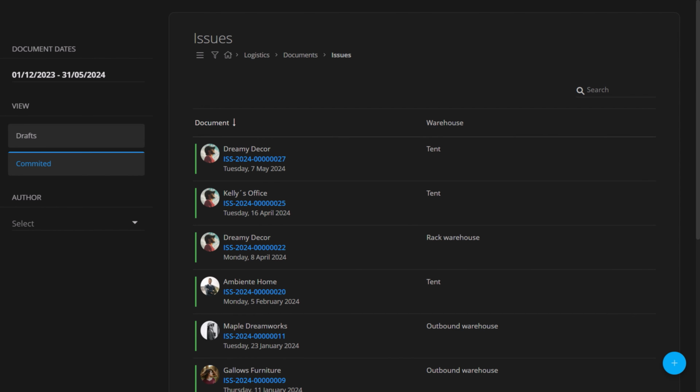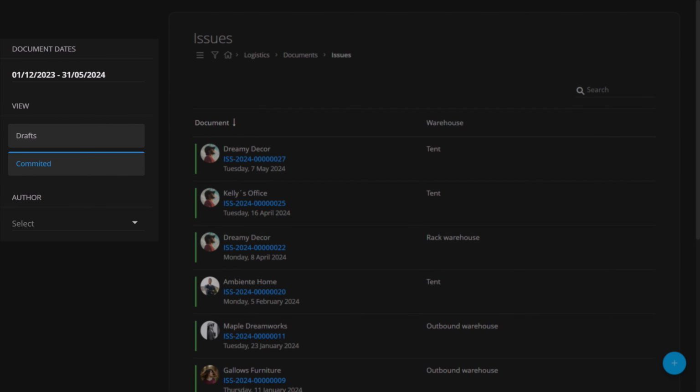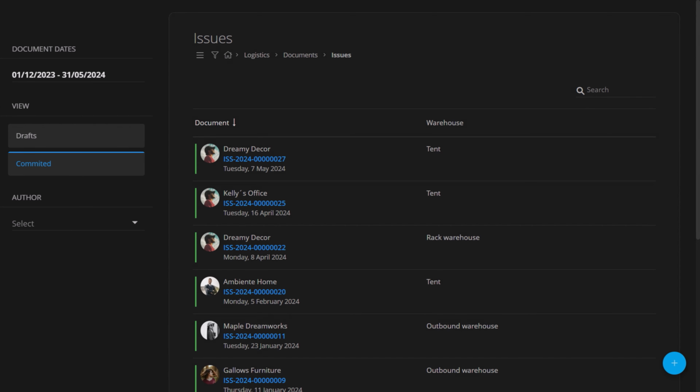The Issues Overview page includes a list of all issue documents arranged by the date of creation of the document. You can narrow down the view by choosing the filters on the left and open an individual document by selecting the document code. To create a new issue, select the Action button in the bottom right corner of the screen.